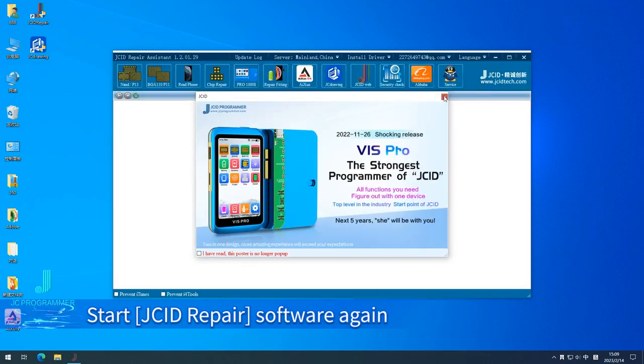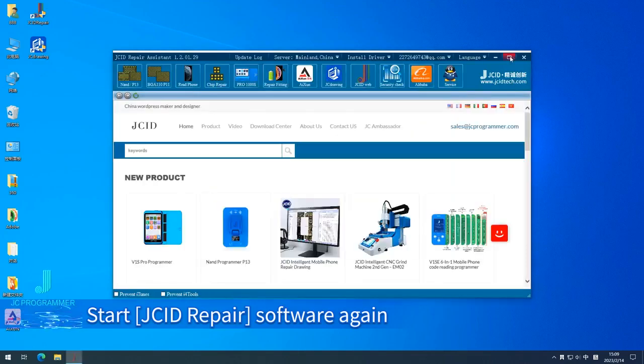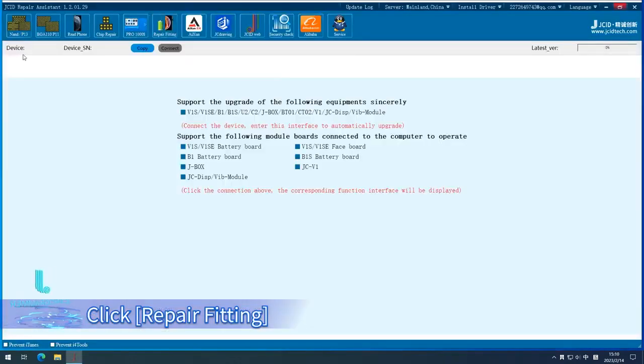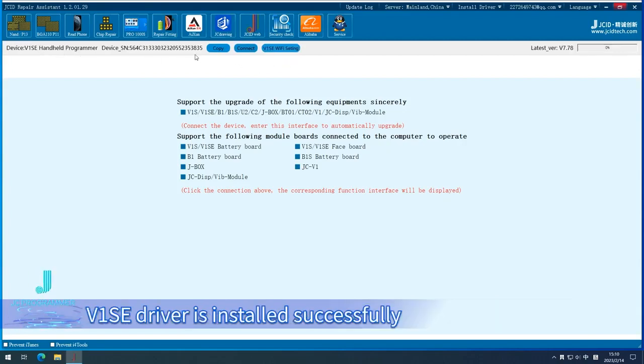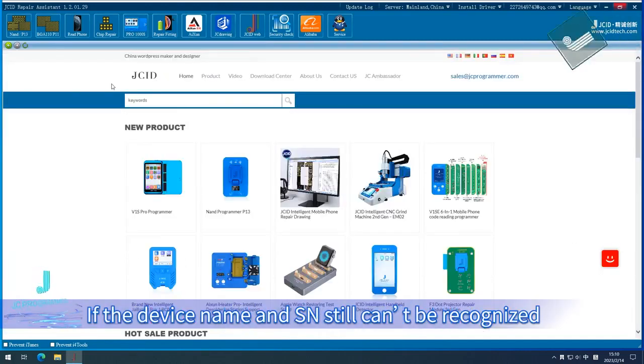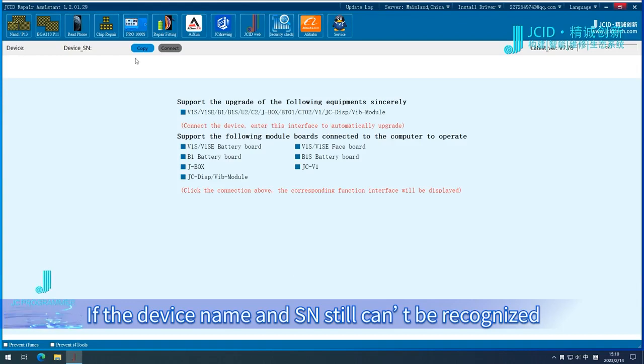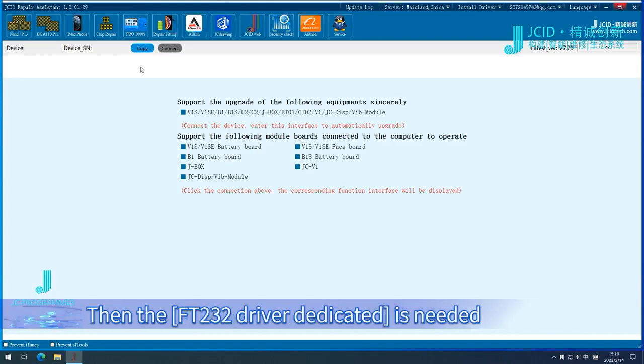Start Wechat ID repair software again. Click Repair Fitting. It will recognize the device name and SN automatically. V1SE driver is installed successfully. If the device name and SN still can't be recognized, then the FT232 driver dedicated is needed.